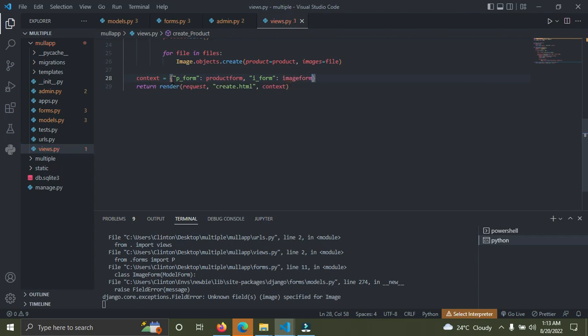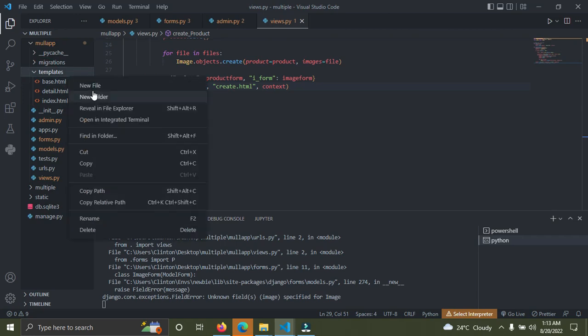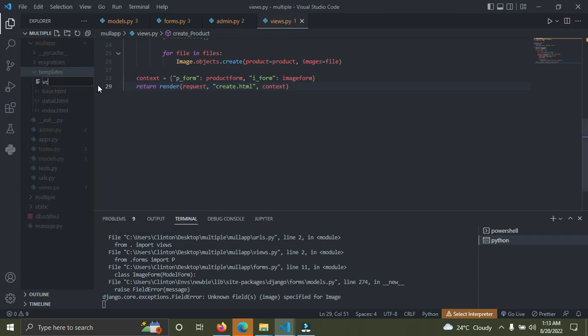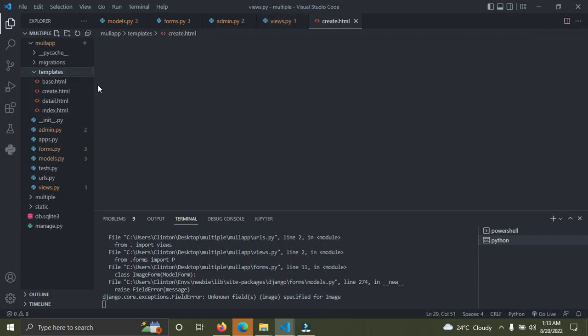So that's it there. After we've done that, now we need to create a file. We need to create our template called create.html. So let's create that template right now. I'm going to go down to my mole app. I have a folder called templates. In that templates folder I need to create a new file called create.html. So that's it there.